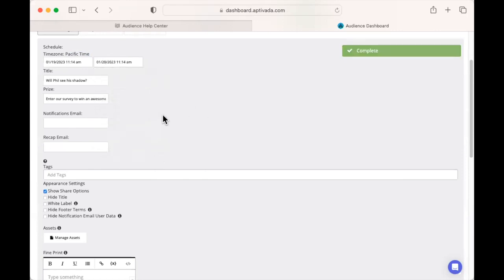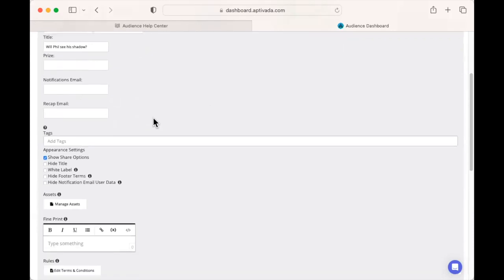So it's live. I've got the title, I've got the prize. This really isn't going to affect much. I actually do clear that out. You can get a notifications email if you wish, every time someone completes this campaign. I would use this sparingly. If you get a poll that has a lot of traffic, you're going to get a lot of emails. And then you can get a recap email.